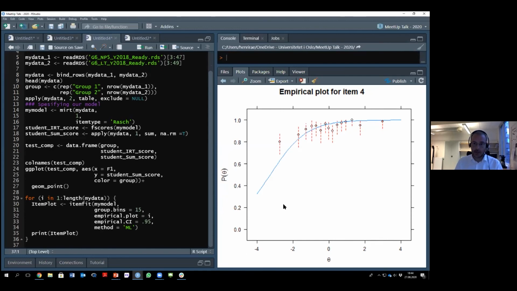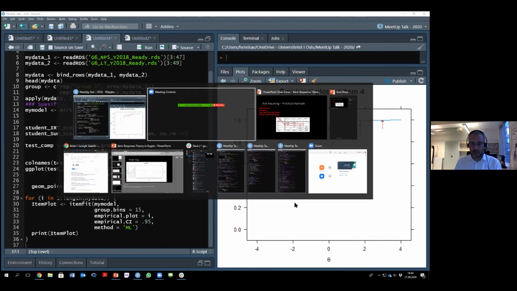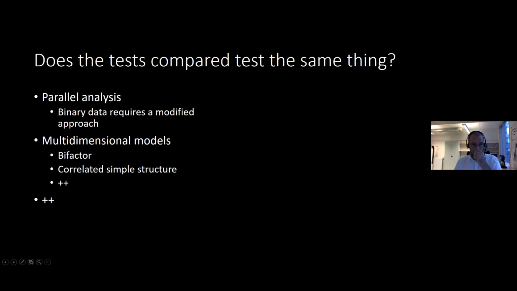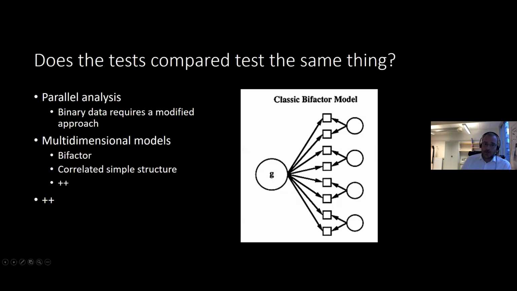If you want to do a dimensionality assessment, there's a bunch of things we can do. We can do a parallel analysis, but it requires some modification due to it being binary data. So you want to use a tetrachoric correlation matrix instead of a Pearson's correlation matrix. But you can also use a multidimensional approach.